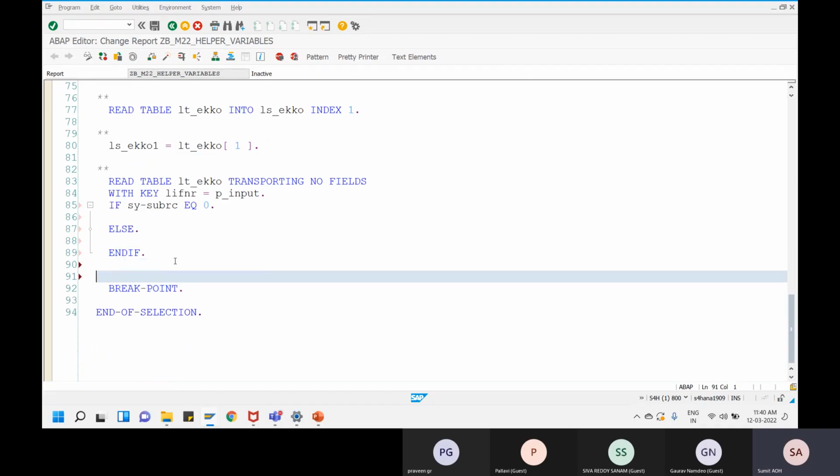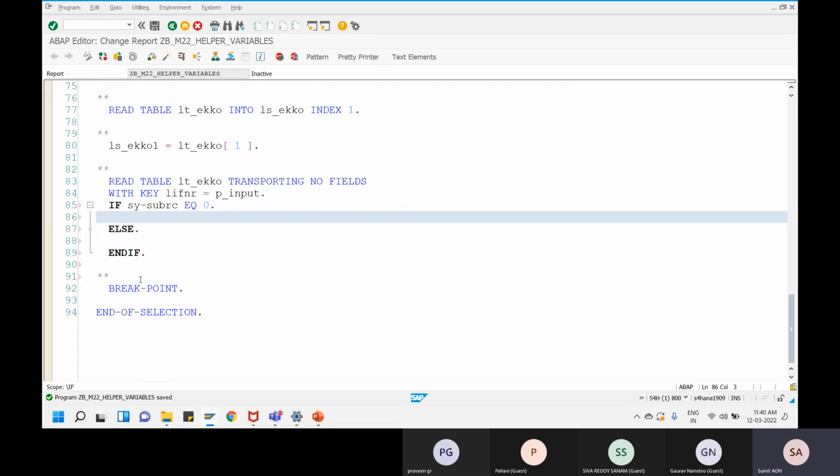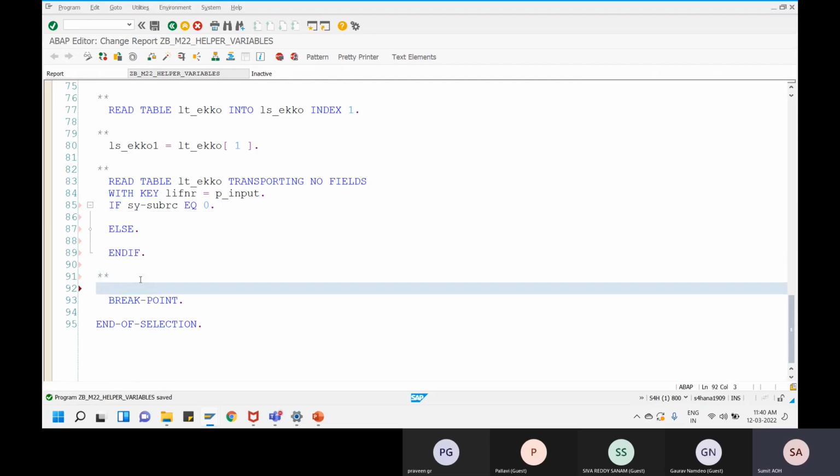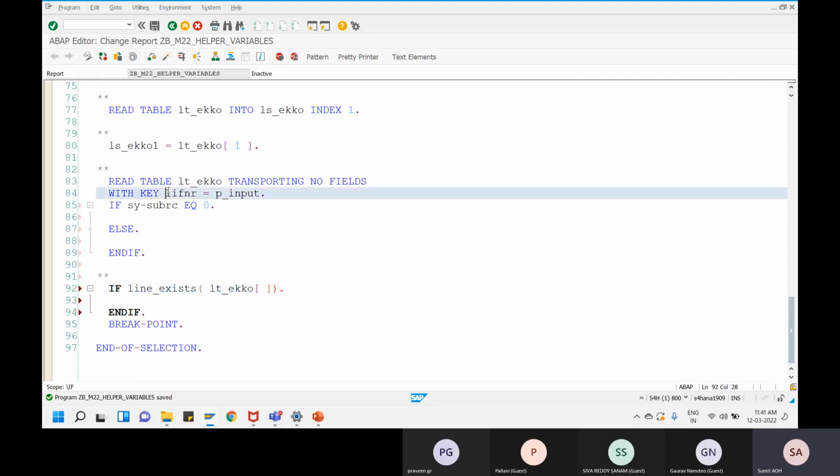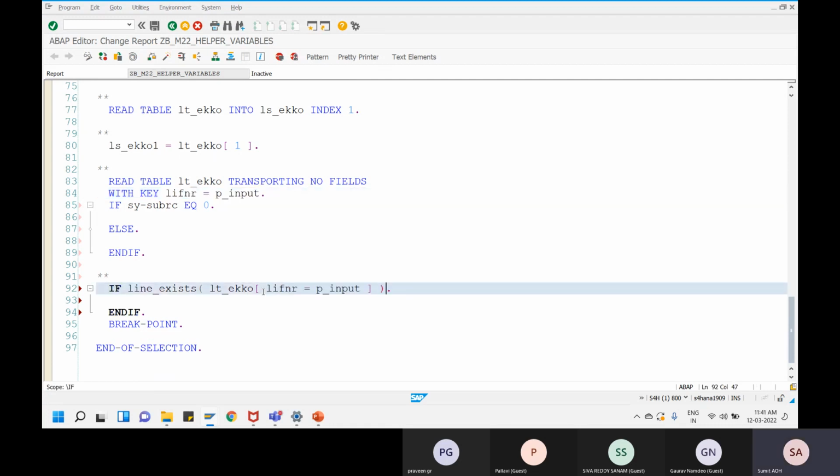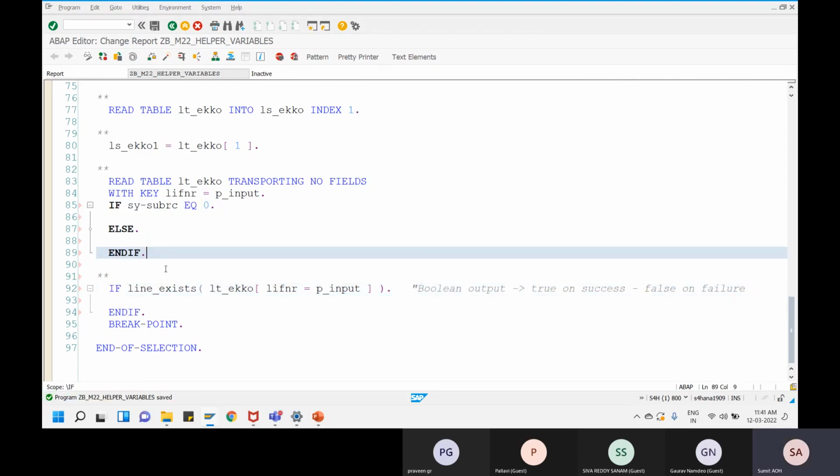Whenever it comes to new ABAP syntaxes, we do have one more thing over here. If we want to check whether a line exists or not, we would simply say if line_exists, and here we would pass LT_EKKO with the same set of input. If you see, the result is not being stored in any variable. Instead, it gives you a Boolean output: true on success, false on failure. So here the sy-subrc handling is something we can get rid of.